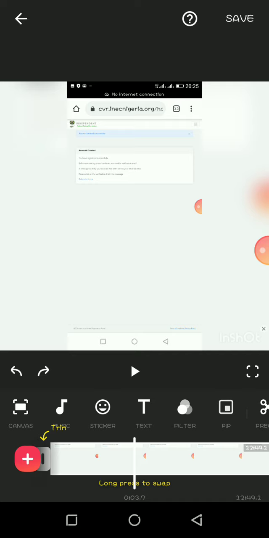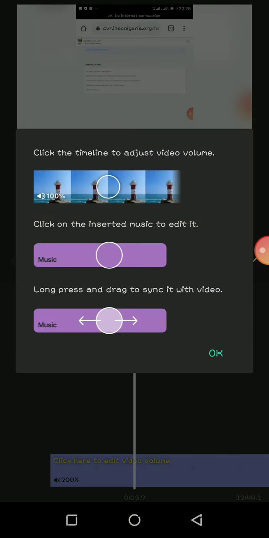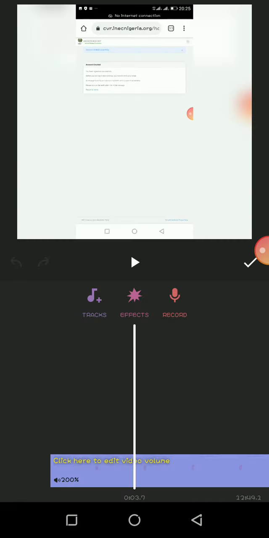If you want to add music, you can just click this symbol and it will give you an access to add music to your video. I wouldn't like to do that now, so I'll just take it off.